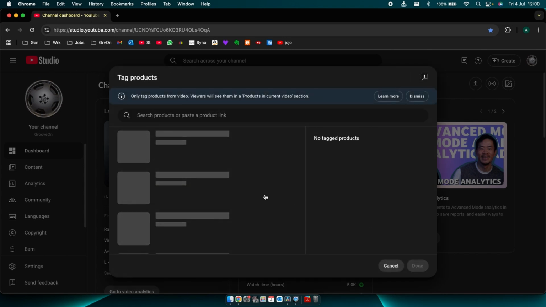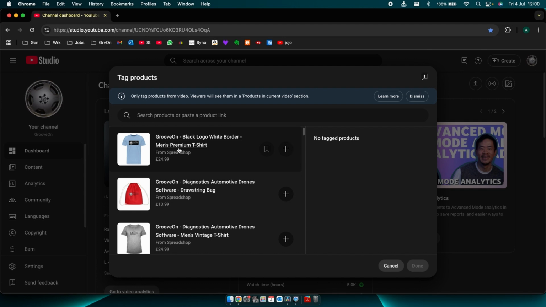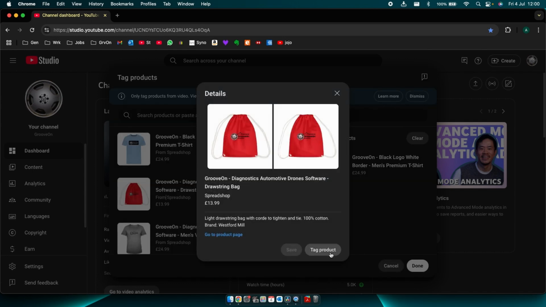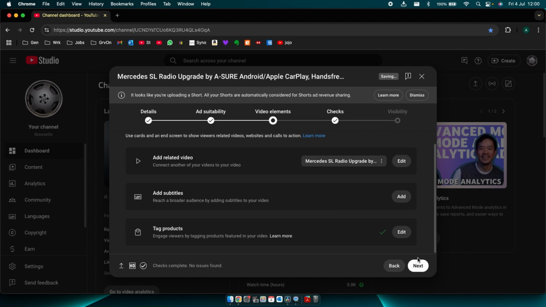And at the bottom there, tag products. Now I've got a shop, so I can go in and I can put some merchandise. I can select that t-shirt, I can select this bag, and I press done. And that's going to pop up on the short as a tiny little image on the left hand side at the bottom. Then you press next.